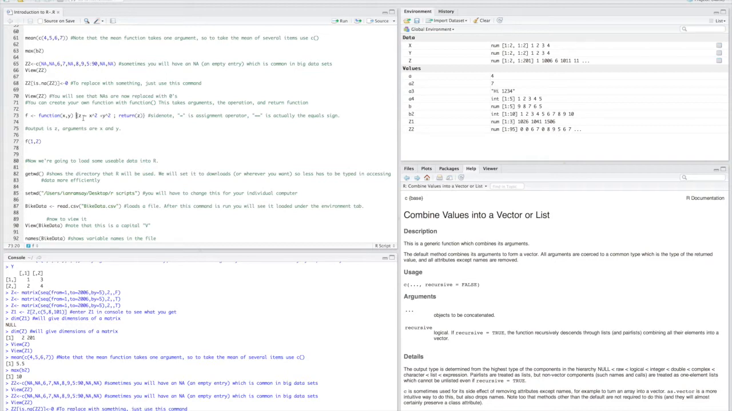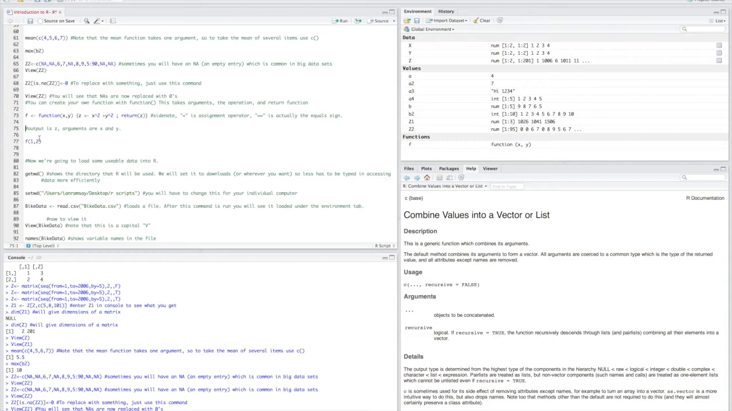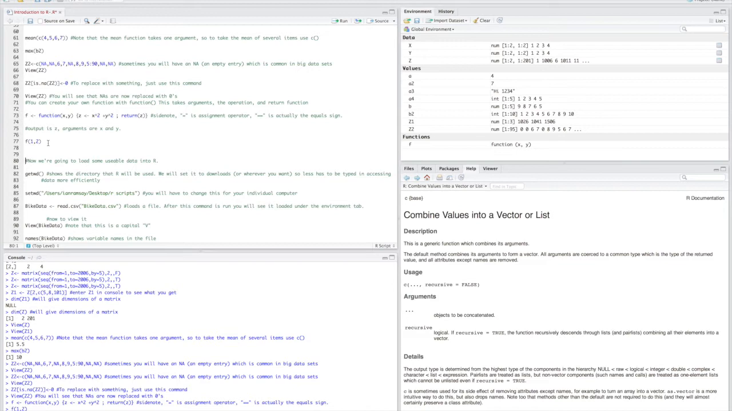Note again that in this case it is kind of an assignment operator kind of thing. So you could actually write it like that, and that will work fine. So we're going to use the function, and then we're doing x comma y, so f of 1, 2, and we get 5, which is expected.